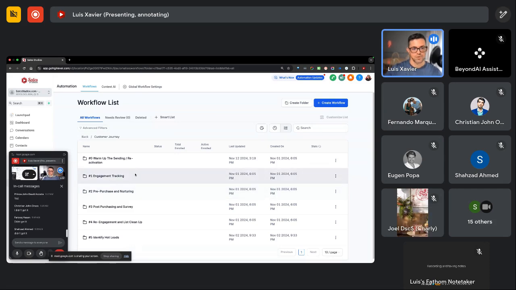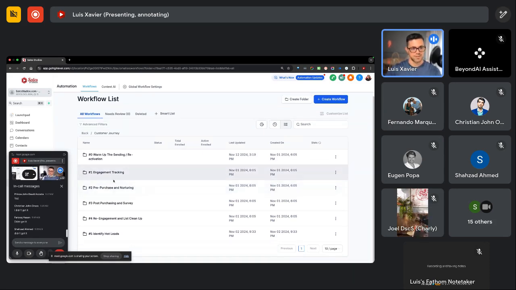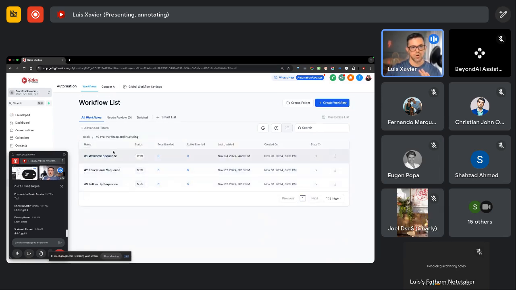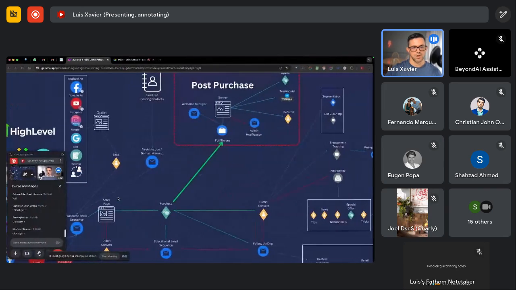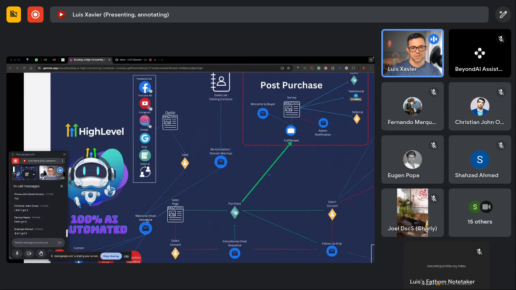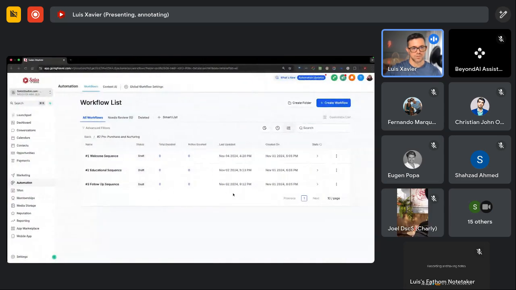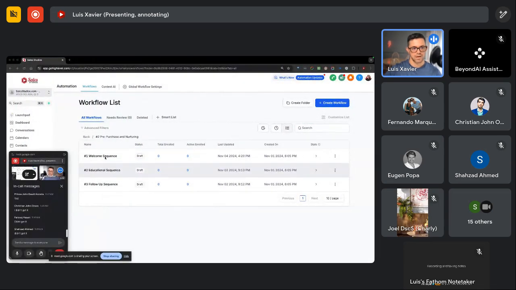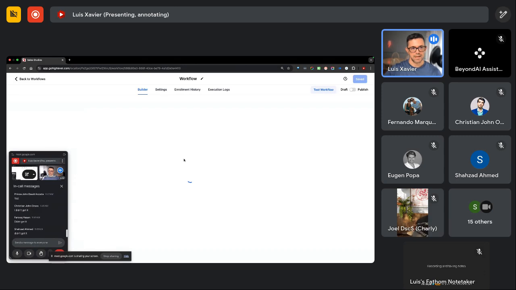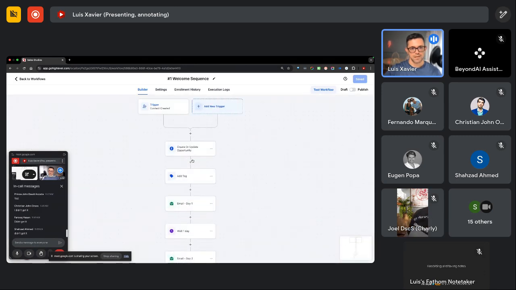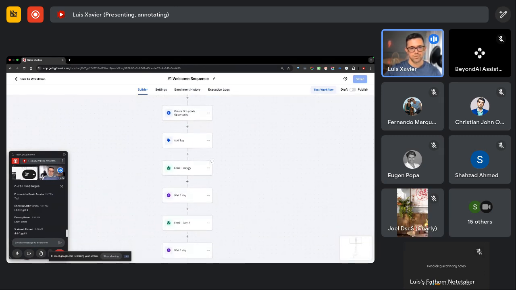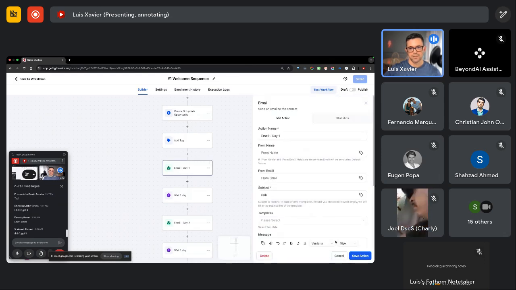Okay, so engagement tracking, I'm going to cover that in a different lesson. Then we've got the pre-purchase. Inside of the pre-purchase, we've got 3 sequences. So we've got the welcome email sequence, the educational email sequence, and the follow-up email sequence. Okay, so they are all here. So you're going to click there, and you're going to edit the emails in here.